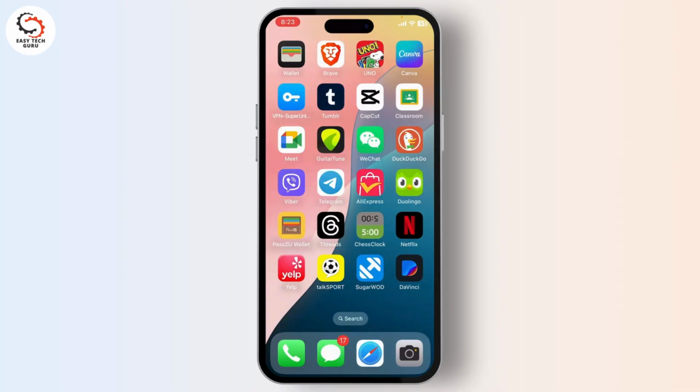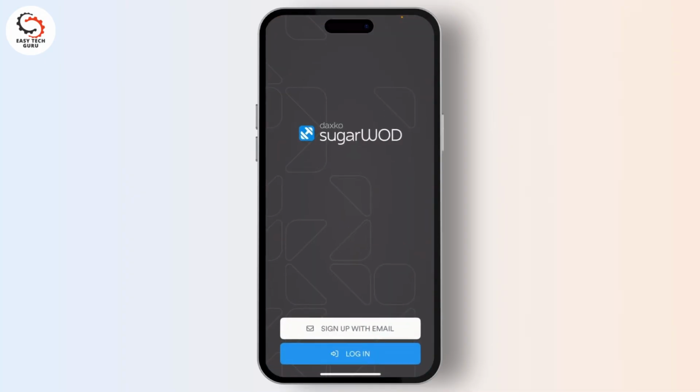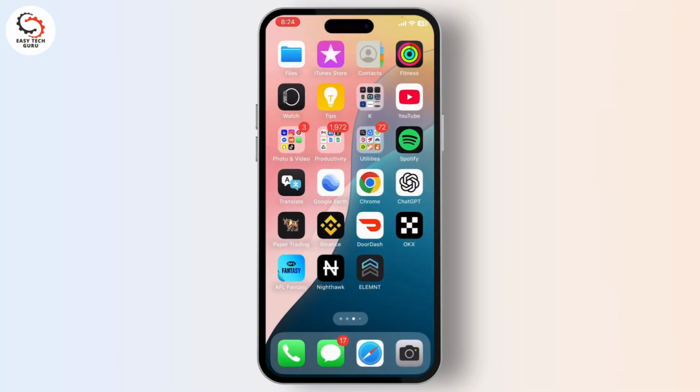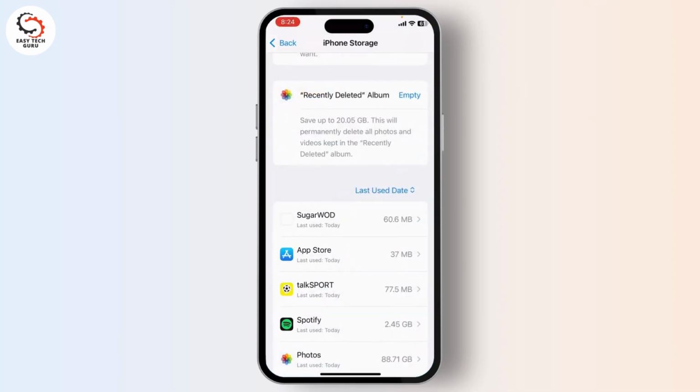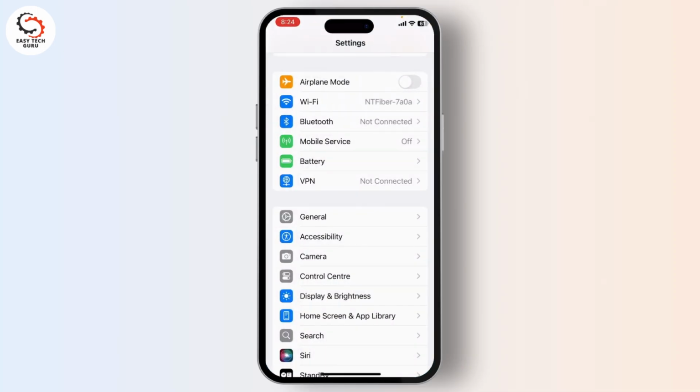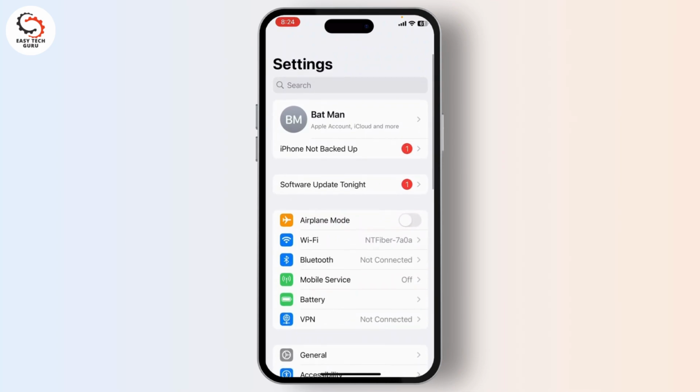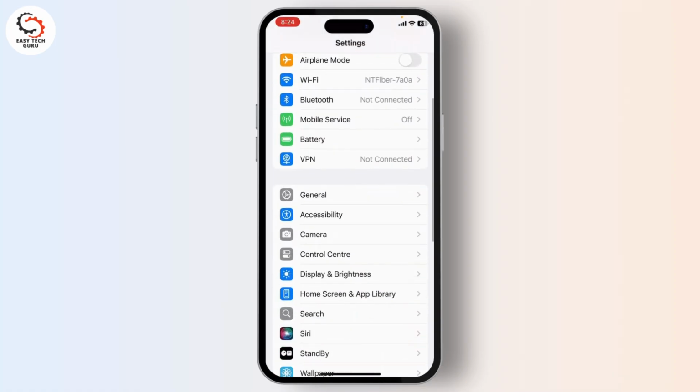Now let's begin. If you're facing this issue where you cannot use the app and you get errors and stuff, this is what you'll need to do. First step, go to your settings. After you're on your settings, first let's try this out by clearing out the cache from our device.